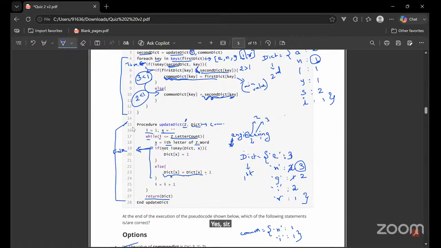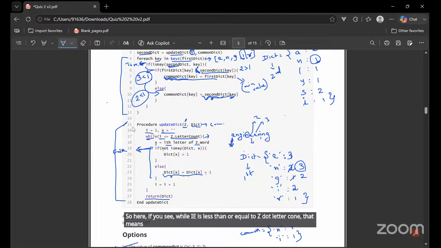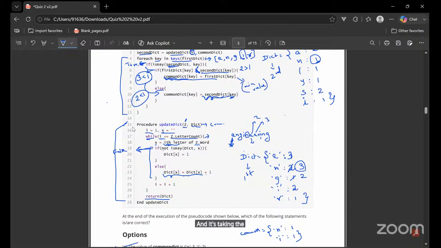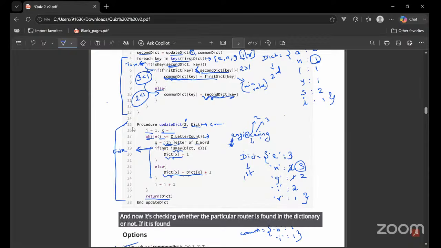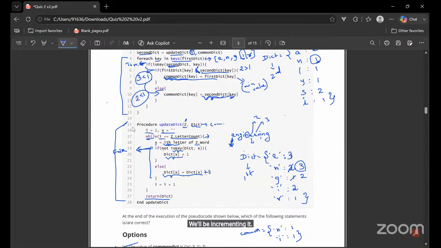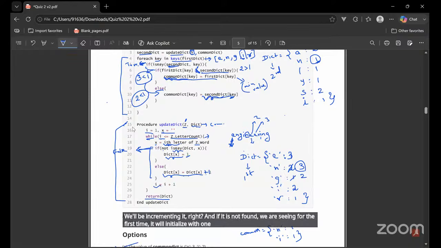So this part just updates the letters and the number of times each letter appears. Here, if you see, while I is less than or equal to z dot letter count, that means it will keep on iterating through letter by letter, right? And it's taking the ith letter, and checking whether that particular letter is found in the dictionary or not. If it is found, we'll be incrementing it, right? And if it is not found, we are seeing it for the first time, so it will initialize with 1. And after that, we are moving to the next letter.